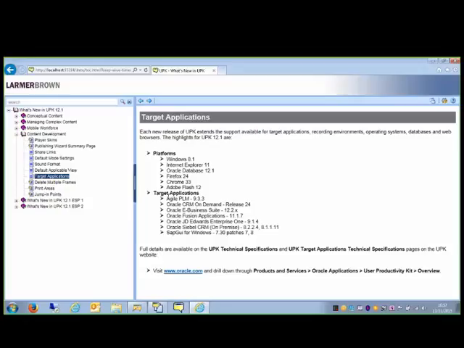And as usual, the same sort of host of target applications, and it just continues to support the latest versions of those. Okay. And if you need more information on that, you can go to the Oracle site and that will give you the very latest information on what's supported.